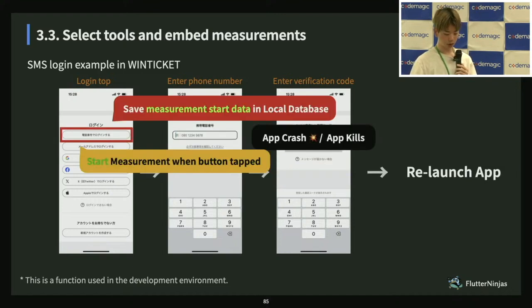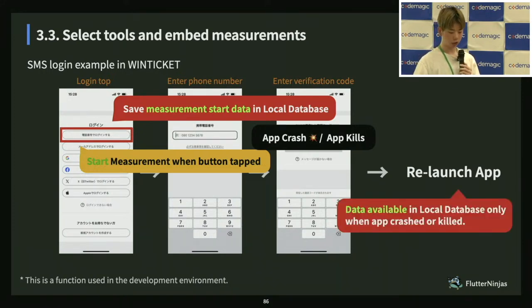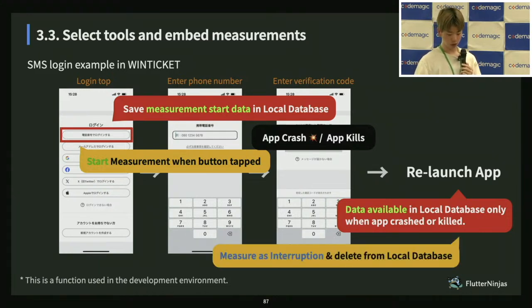Now let's look at when an app crash or app kill happens. Same here, I save when the measurement starts, and when an app crash or app kill happens, I won't do anything with the local database. When the user relaunches the app, there's still data available in the local database. So when the app launches and data is available, it measures the transaction as an interruption.